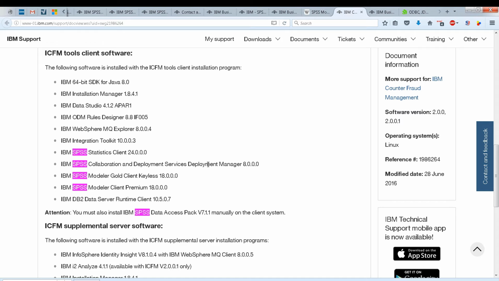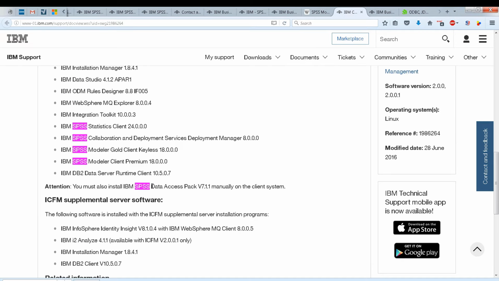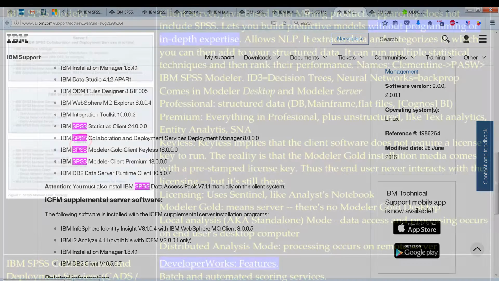Then we have CNDS deployment manager, the gold keyless, which we're going to talk about now, and then there's the modeler client premium. So these are the major pieces of the SPSS puzzle. There are 11 of them in Counter Fraud Management. Keyless refers to the fact that, in fact, let's look at it as it's listed here.